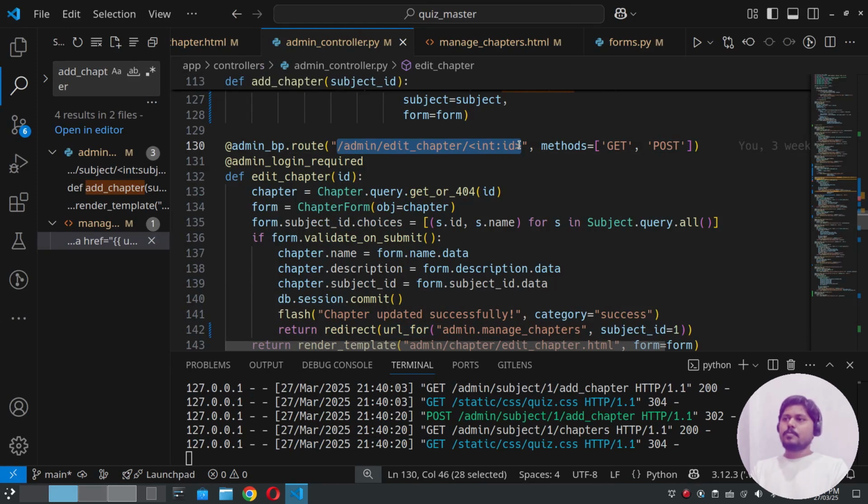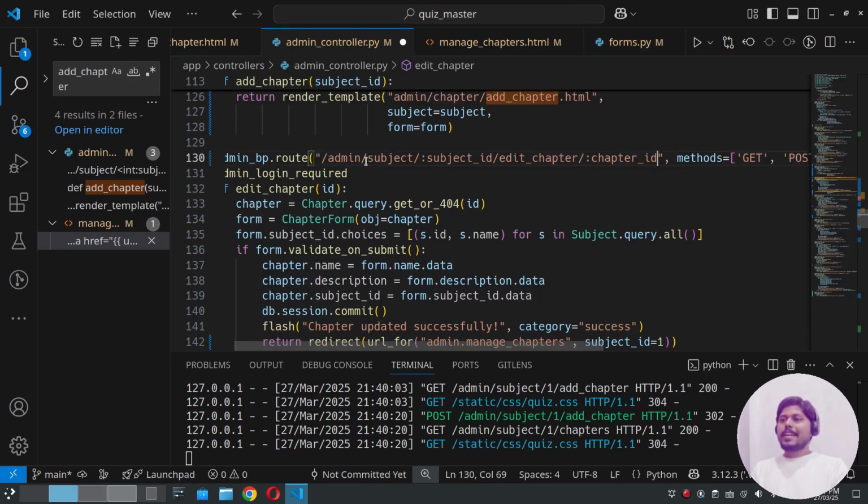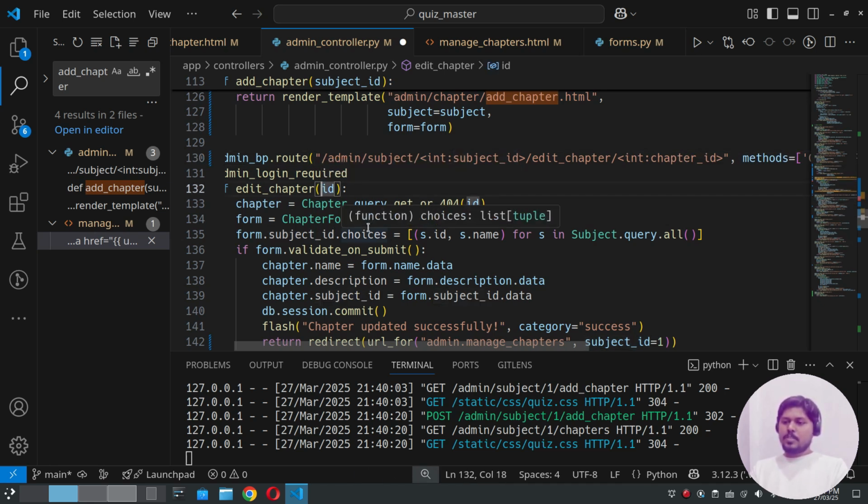Change this one, slash admin slash subject ID, and wrap the subject ID inside the angle brackets. And this is the integer type. Similarly, we have to wrap the chapter ID here. This is also the integer type, and now we have to provide two things in the edit chapter. First is the subject ID, the second is the chapter ID.